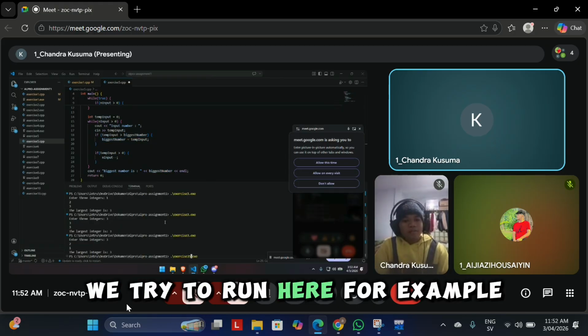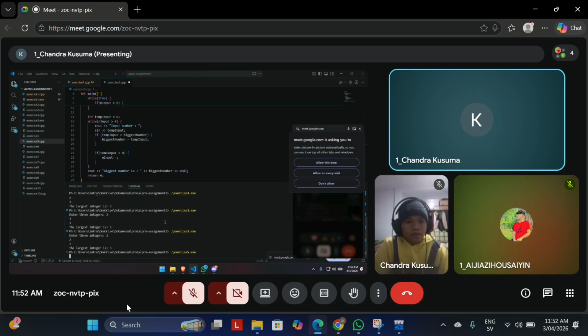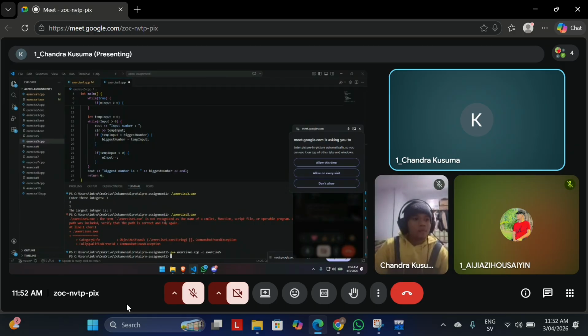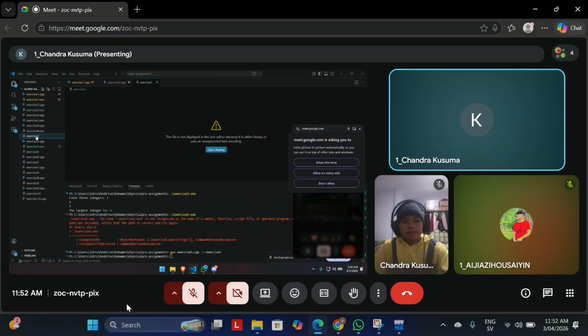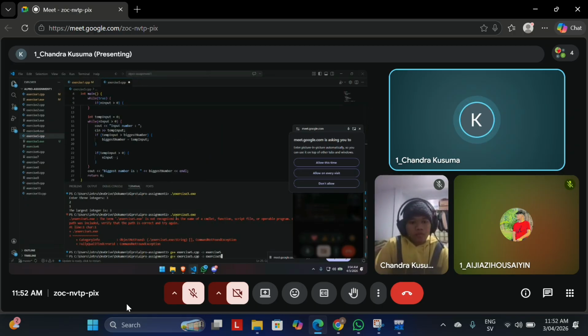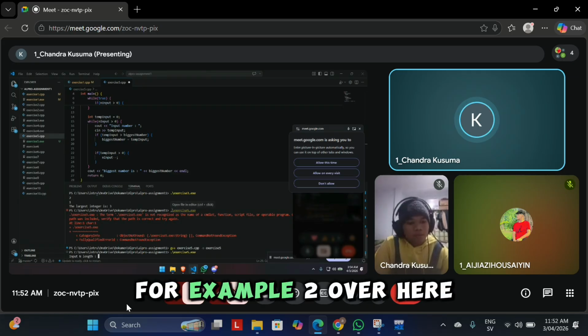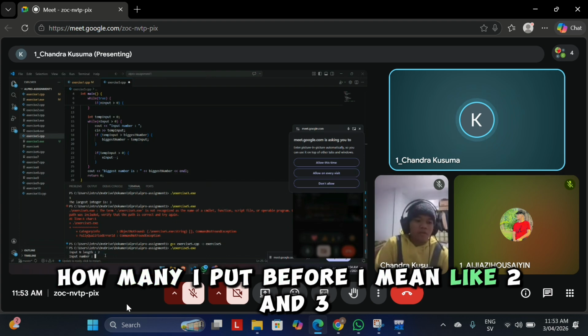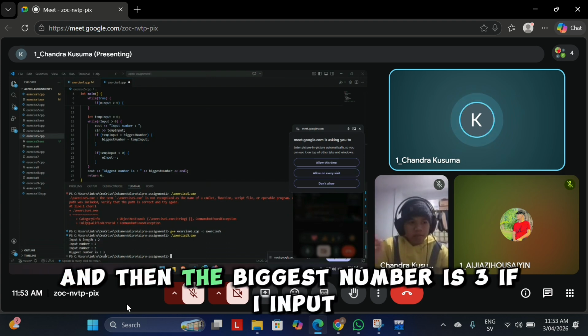We try to run here. Okay, we compile. We run, for example, 2 over here, and then it will keep asking for as many as I put before. I mean, 2 and 3. And then the biggest number is 3.